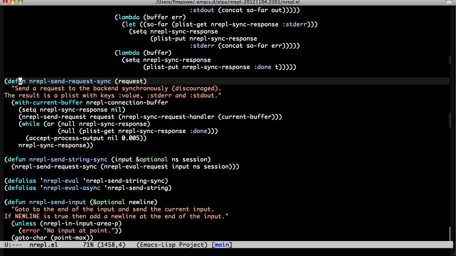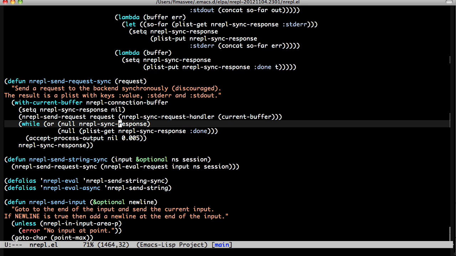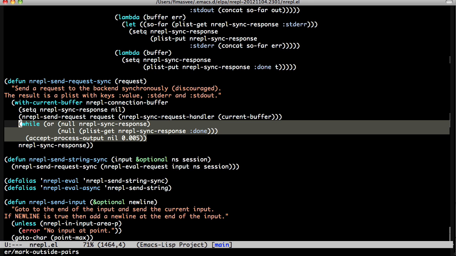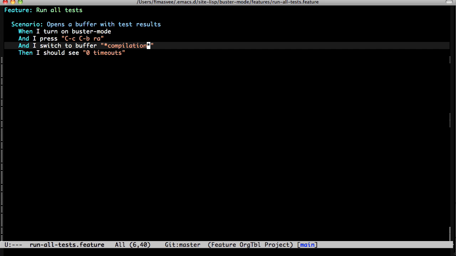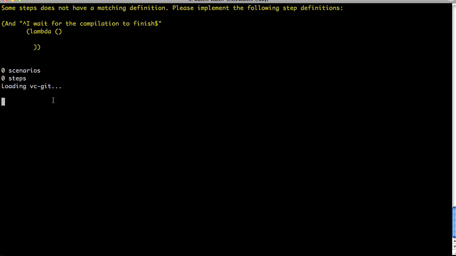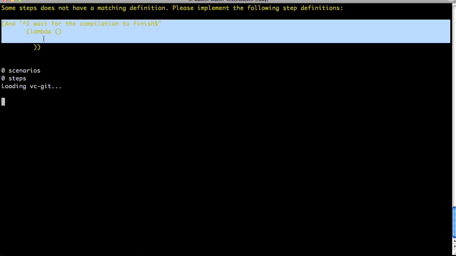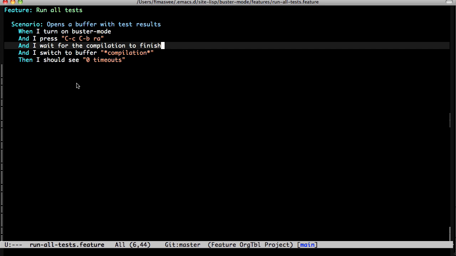So here's nrepl-send-request-sync, and it does a while loop, a while loop accepting process output. Okay, we can do that. So we have to change the feature to wait for the compilation to finish. And we get this stub that we can fix.